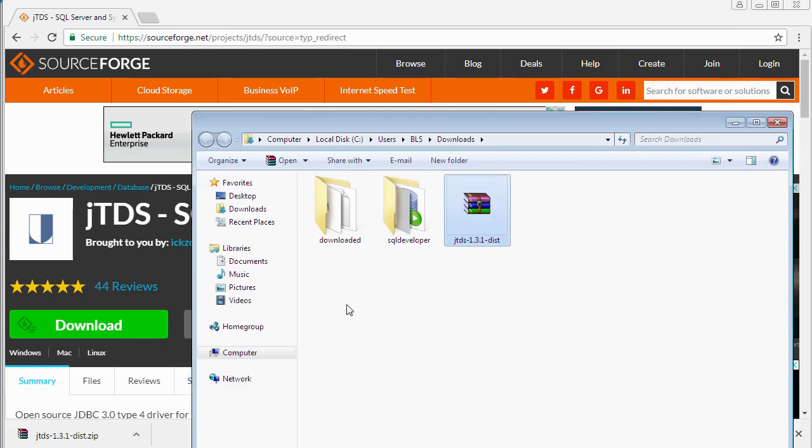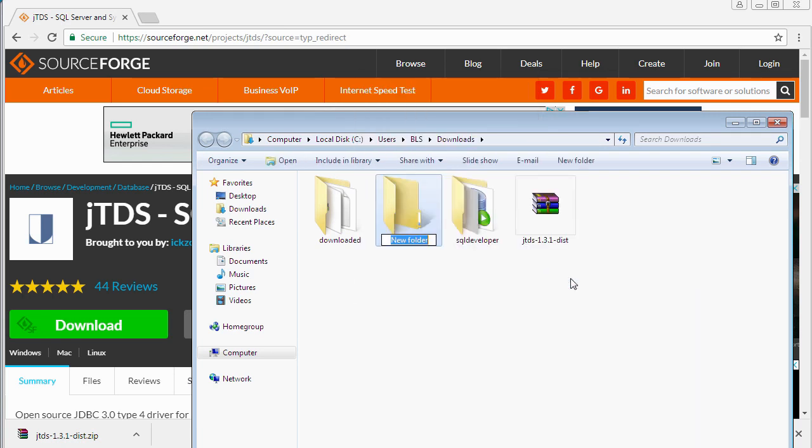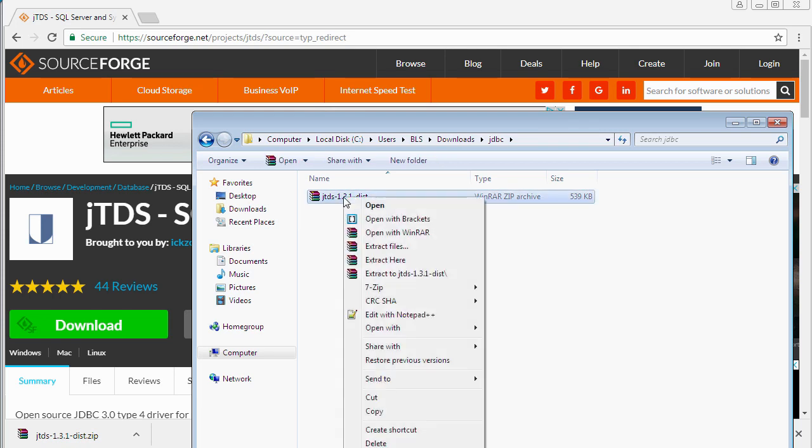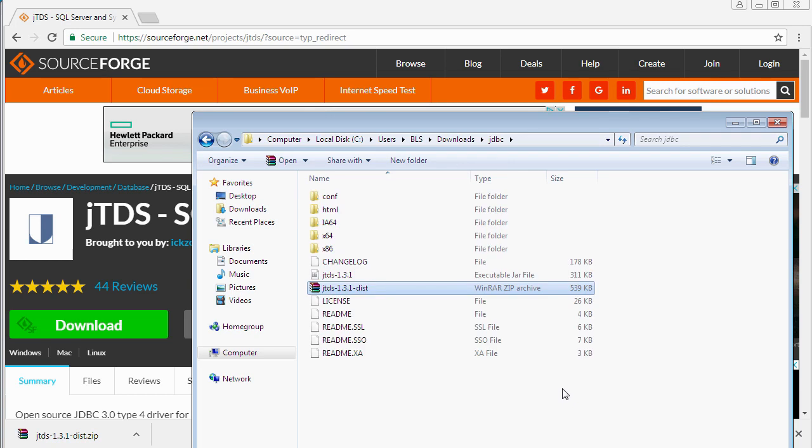What we need to do is create a new folder, a new directory. Just right click, go to new, and call it JDBC, then drag the downloaded file into that. You need a software extraction tool like WinZip or WinRAR in order to extract the file. Click on the JDBC folder, and this is the zip file. Right click and select extract here, and that will extract the file. So we've now extracted the contents.